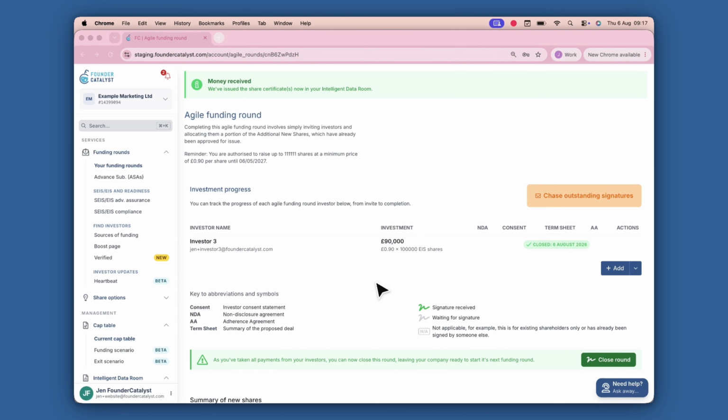Once the round is completed, we'll simply click the Mark as Received button, and that's it. No consulting with existing shareholders for resolutions or consents. If there are still pending investments, they will be permanently removed. Only approved investments will stay.